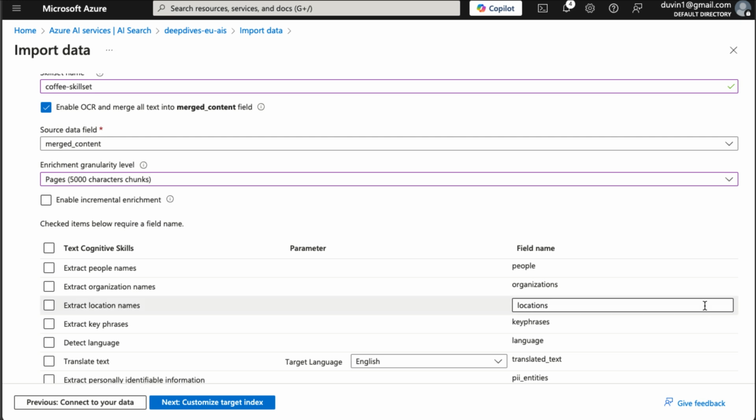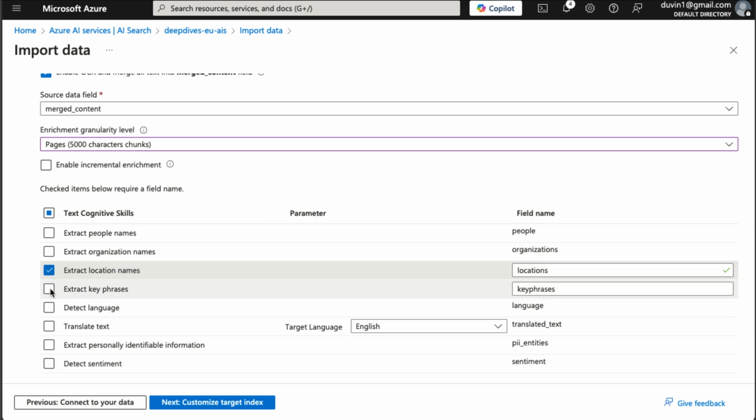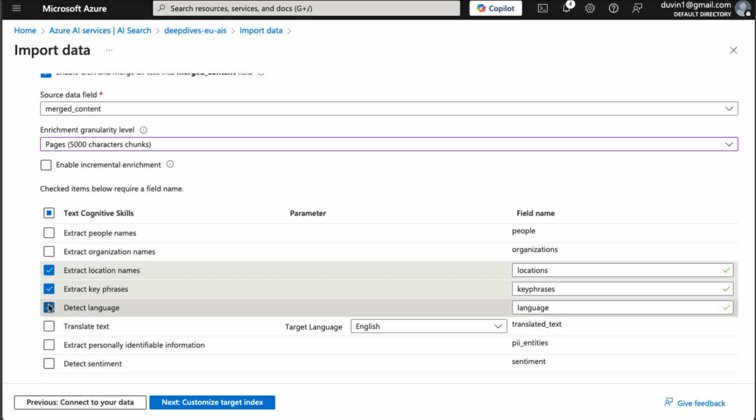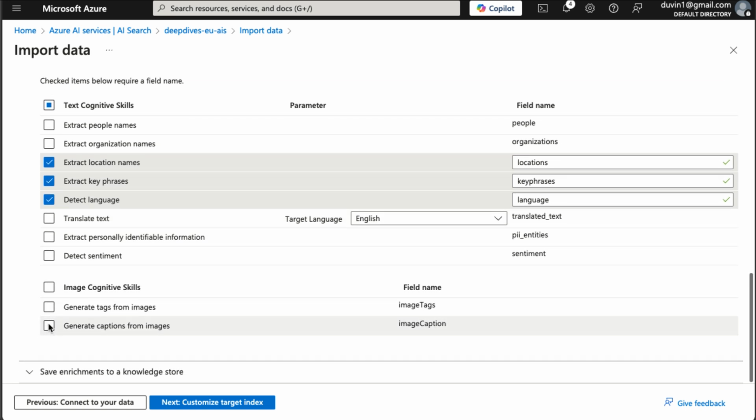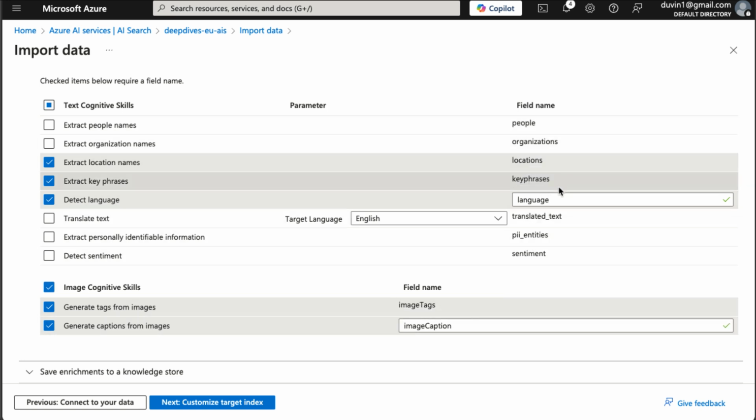All right. What should we take out? Location names are mentioned. Key phrases. We want sentiment detection. We want tags from images and captions from images. Note that the field names here are auto-populated based on what we're actually getting out of the document.